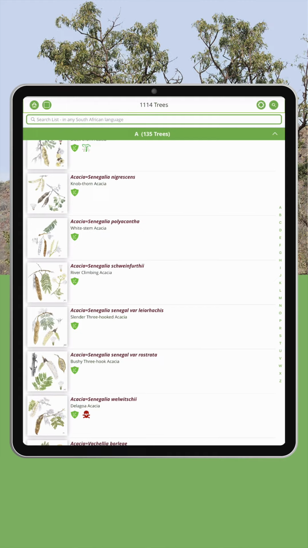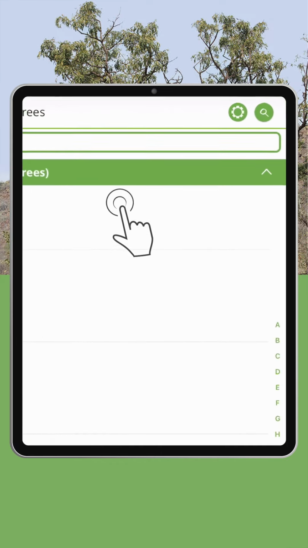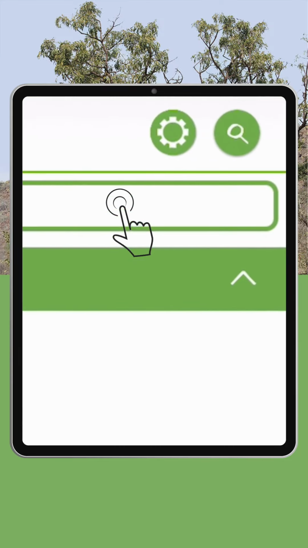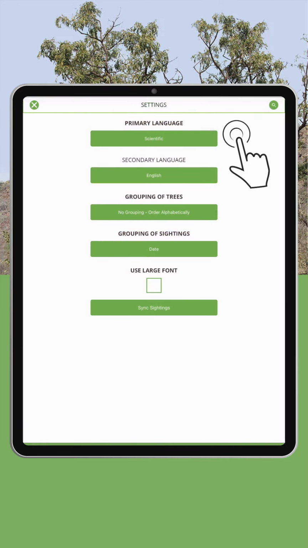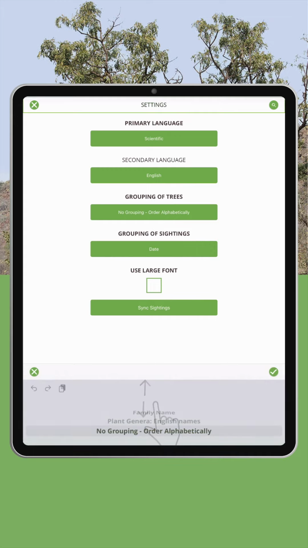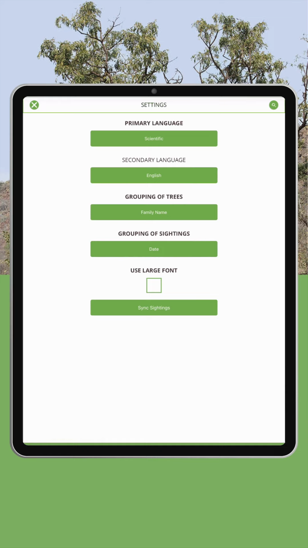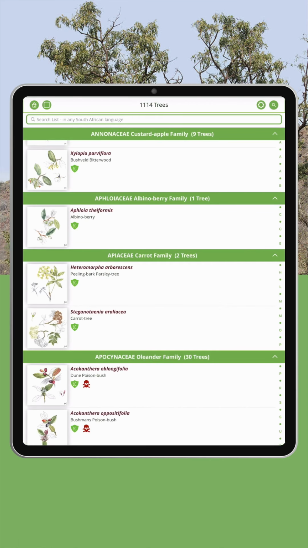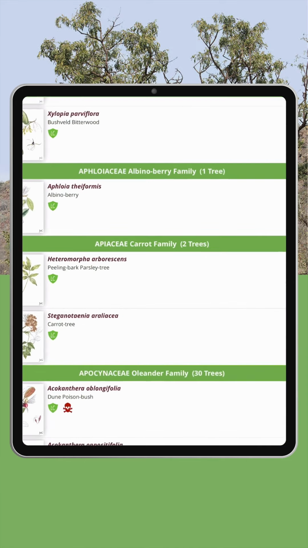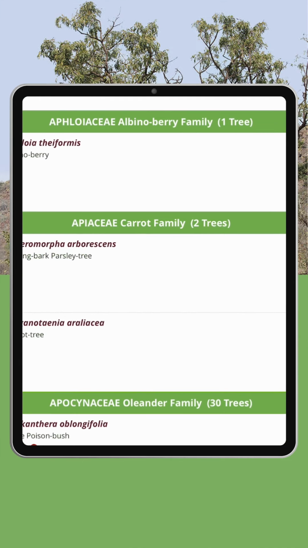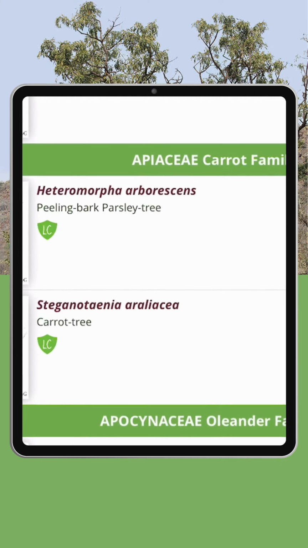This time we're going to go by a new route back to settings via its own button, the settings wheel in the top right-hand corner next to the search icon magnifying glass. This time, when you select Grouping of Trees, we have chosen the Family Name option, and we remember to select the white tick to save it. Let's return to the tree list by selecting the X in the upper left-hand corner, and it will go there automatically. We find the order has changed dramatically. Now the family names are in green bars, and in each case the relevant tree species are listed in that family.